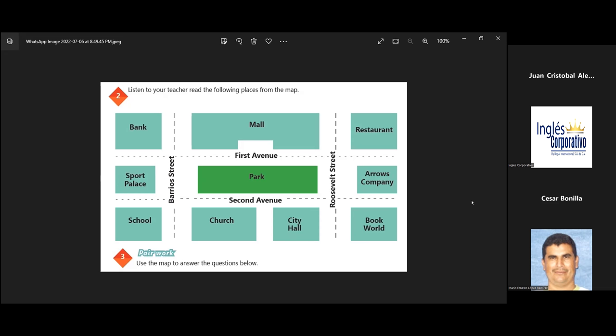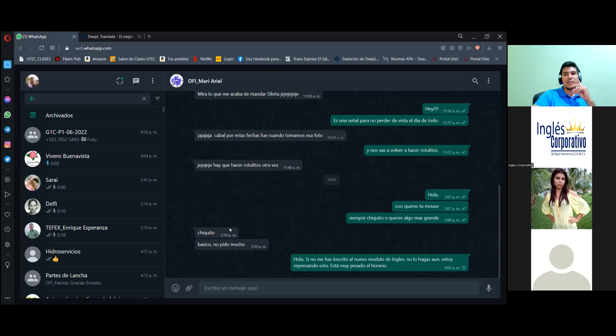The park. There is a supermarket. And there are many restaurants near to my house. There is an American and taxi.